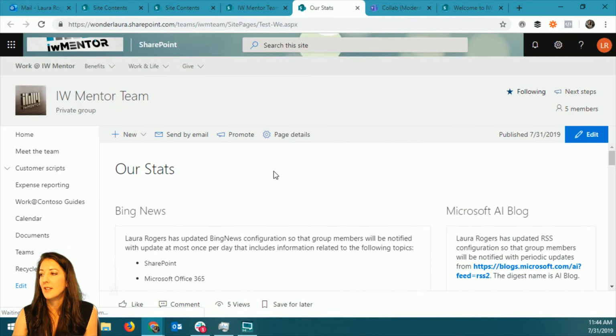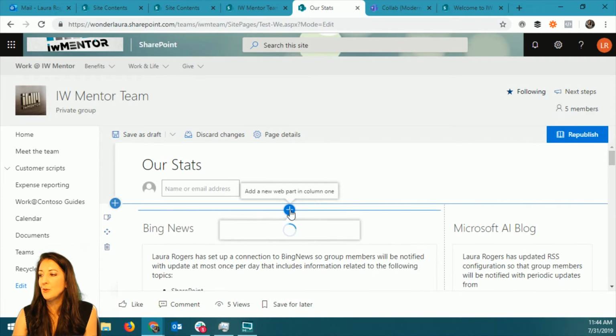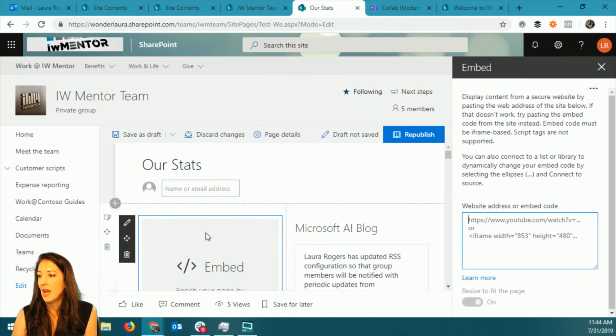But something like YouTube, if I wanted a YouTube video on here, I would use the embed web part, and I would embed a YouTube video here on my page. But if I want to use YouTube over in Teams, it's a connector, and it's something that I can add as a tab. But on the SharePoint page, it's not listed as a connector. You just have to know that that's the web part you'd use. So it is a lot there.